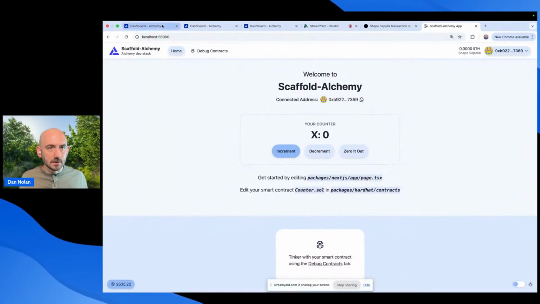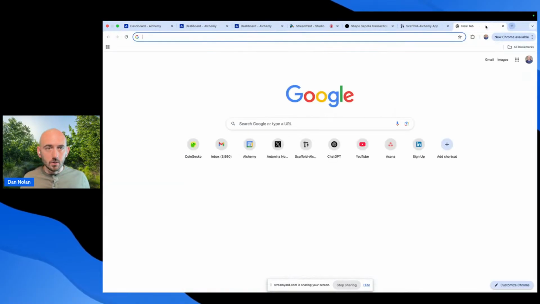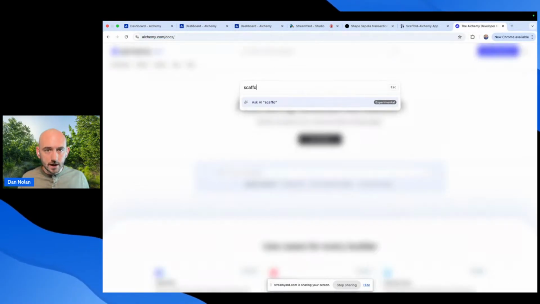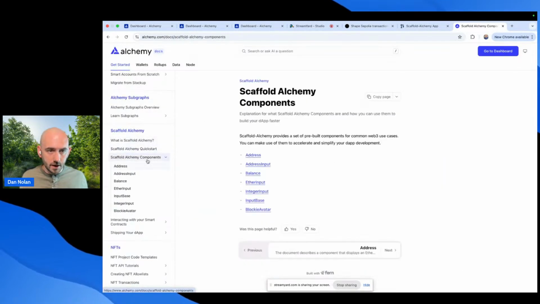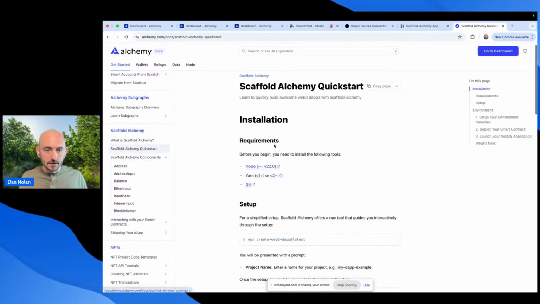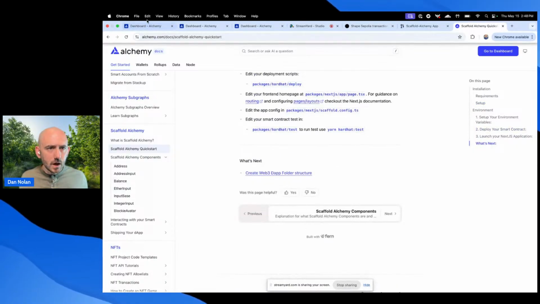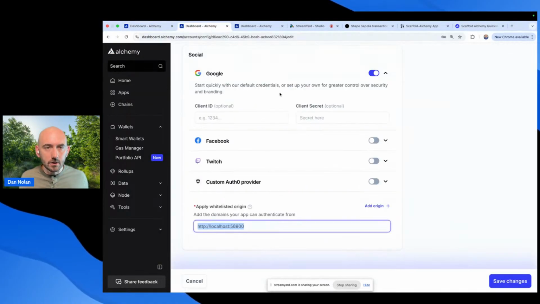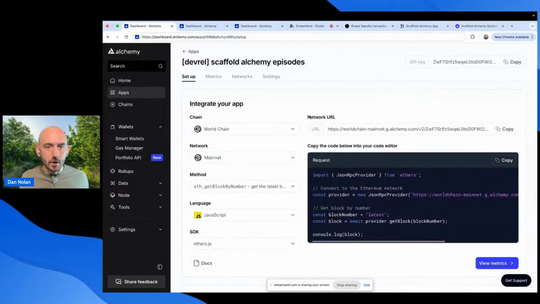And just to keep things simple and moving along, you can always go to docs.alchemy and look for Scaffold Alchemy to see how to set up all the different environmental variables. When you're ready to do that, you can go through this whole process and it will teach you how to do it. But in the meantime, I already went ahead and created an app, an account config, and a gas policy just to keep things really smooth for us.